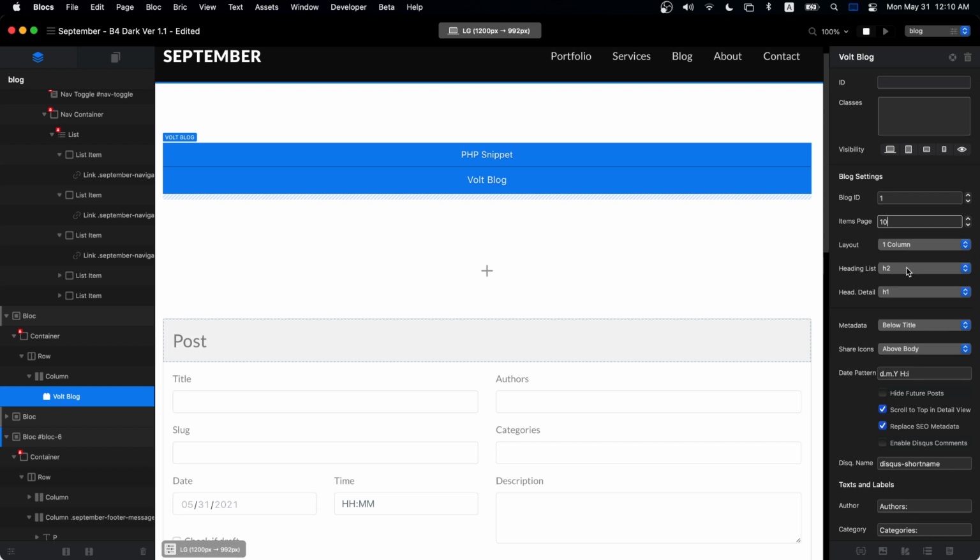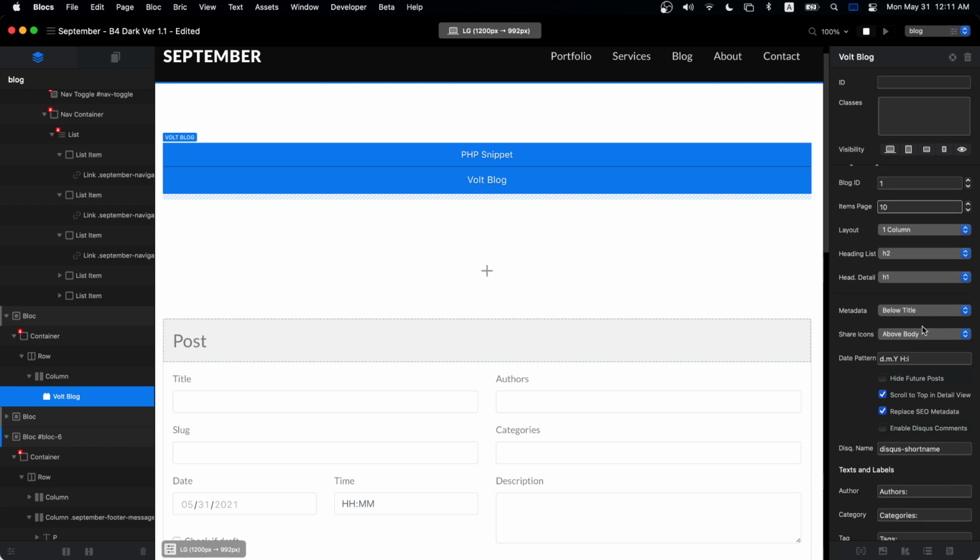Okay, so headings detail. Basically, this is the heading of the post inside the blog list. This is the heading of the post inside the actual post, and we can change how the metadata is displayed. We can have the share icons above or below the body. I'm not a big fan of them, to be honest, but if you want, you can use them.